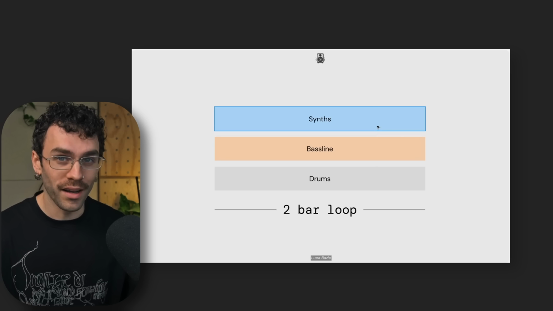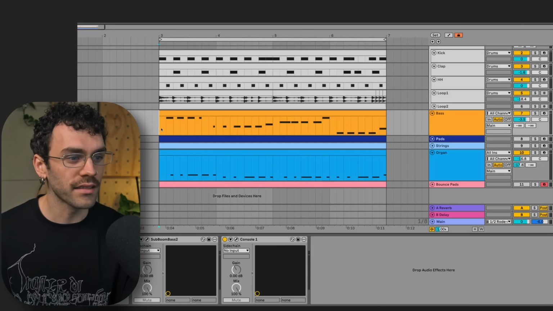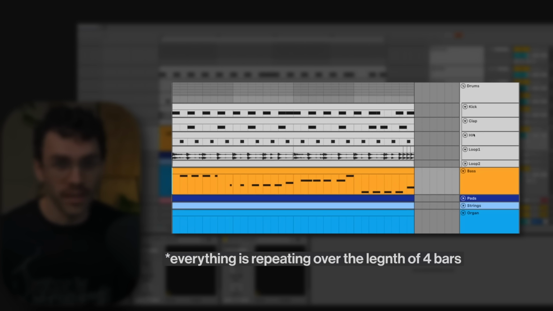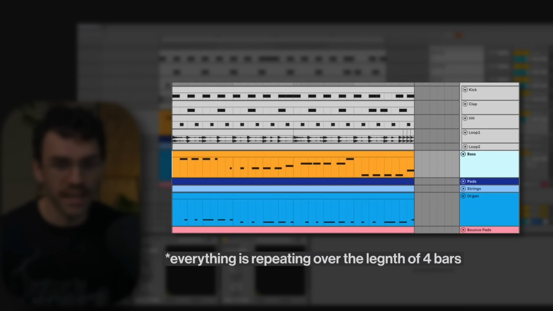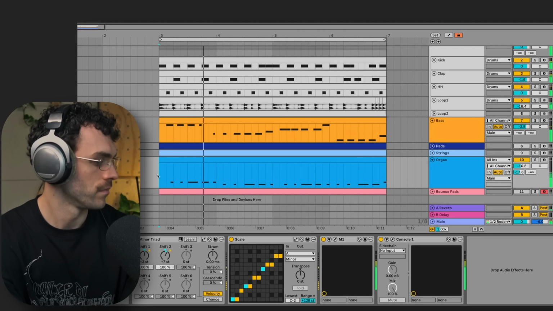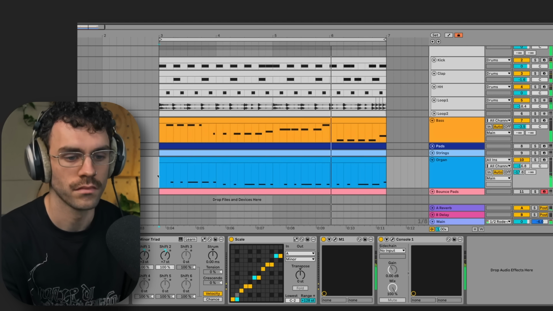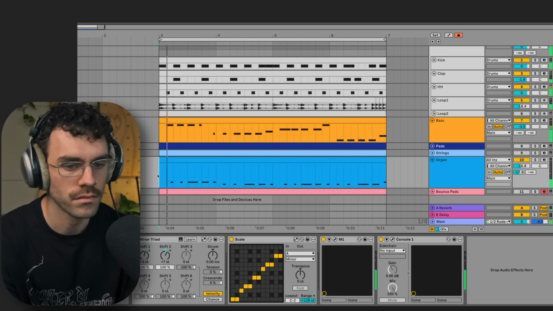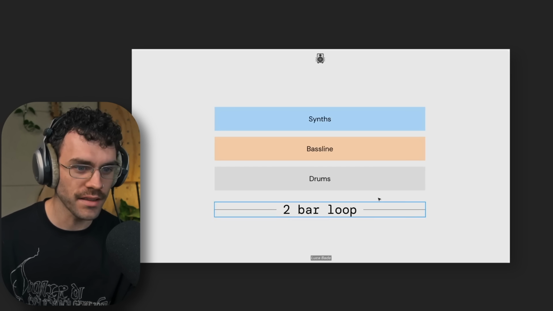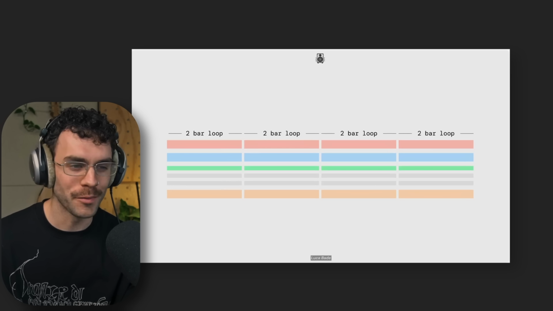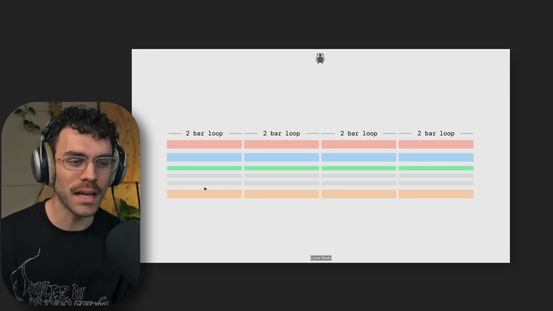Everything is 2 bars. If I show you what that looks like, this is a 4-bar loop, but essentially it's the same thing. We've got the drums and the bass line and everything, even this organ, it's all repeating on a 4-bar loop. Have a listen. And so if we take this hypothetical 2-bar loop here, and if we repeat it over and over, we duplicate it out, it still sounds like a 2-bar loop.